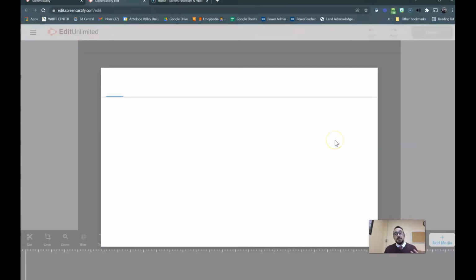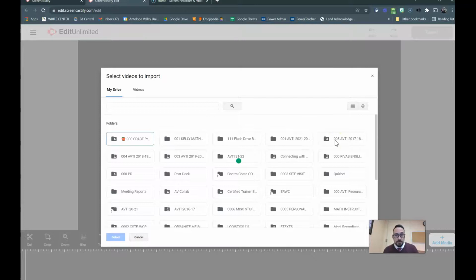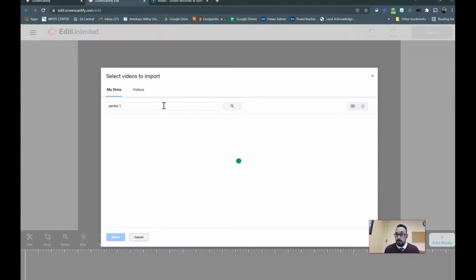And now I have this project, but this project doesn't have any media in it, right? So I'm going to go to Add Media down here, and I'm going to find media from my drive. All right, so this is where the naming conventions are important. And so I'm going to search for period 1 because that's what I called that recording.